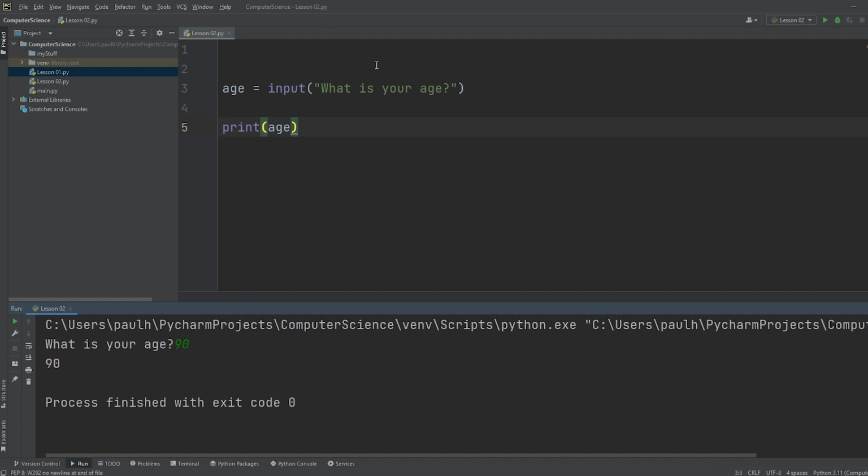Now, some of you may have already noticed. Technically, what I'm doing here is I'm asking the user to enter a string and not an integer, because I haven't set it to anything, so it's going to assume this is text. So even though it comes up with 90 down here, it's actually a string.